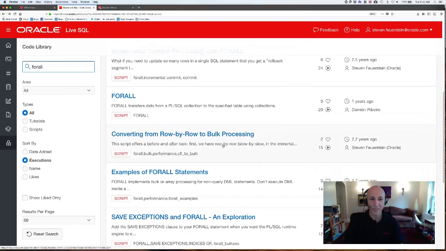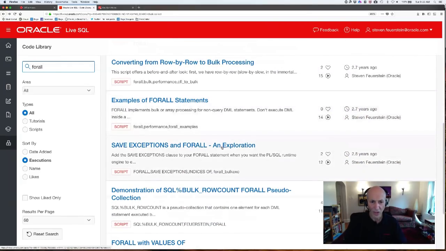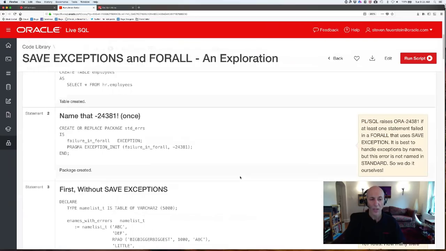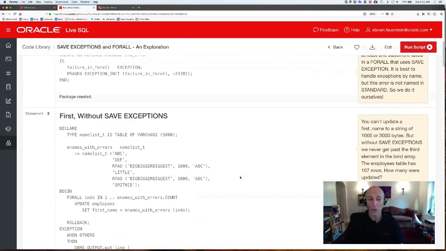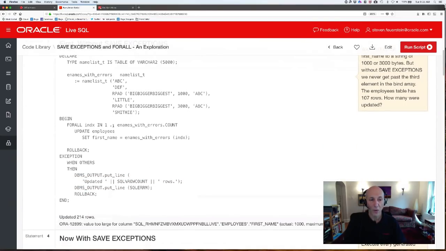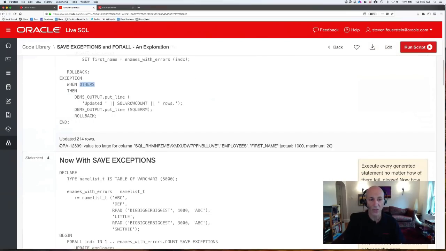Let's take a look at save exceptions. This is probably one of the most critical aspects of working with FORALL. So if I just say FORALL, and I run my update statement, and I've got some potentially, for example, in this case, values that are too big for my table. If I don't have save exceptions, the first time it hits a bad statement, it raises an exception, and then you can trap the exception, obviously, if you want to or not. And what you'll find is that it'll tell you whatever the error is for that individual row.